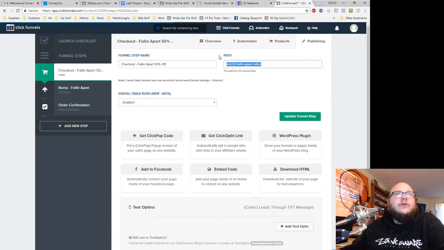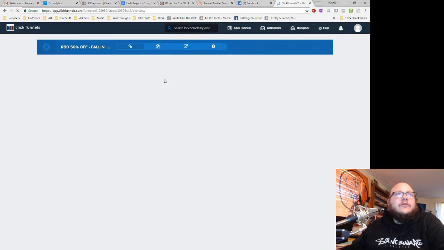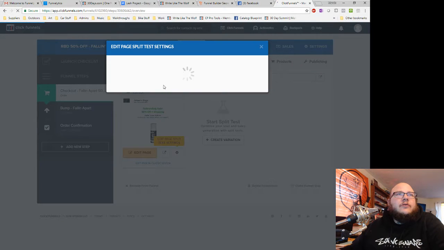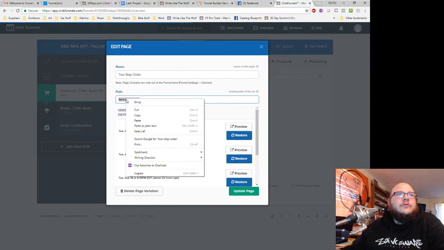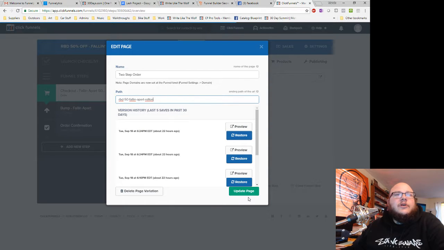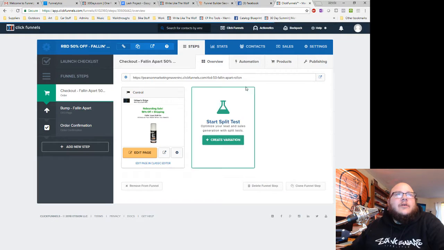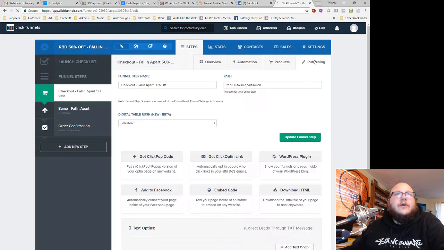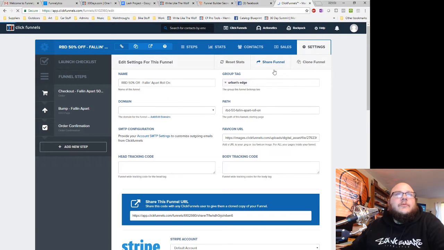So what I'm going to do is I'm going to copy this path because you want to set your path in all the proper locations. So it's got to be set here, and it's got to be set in the publishing tab. And since it's the first step of the funnel, it also needs to be set in the settings path here, which she already has that done.